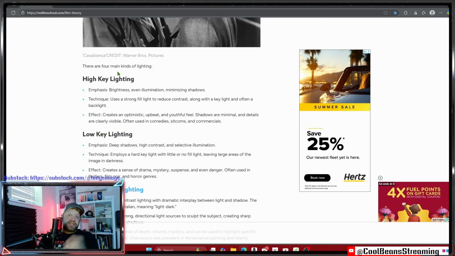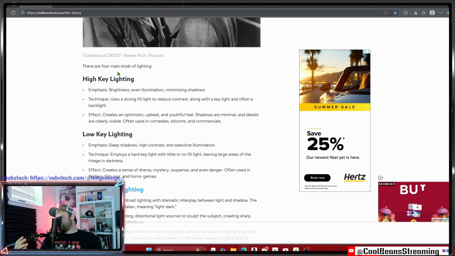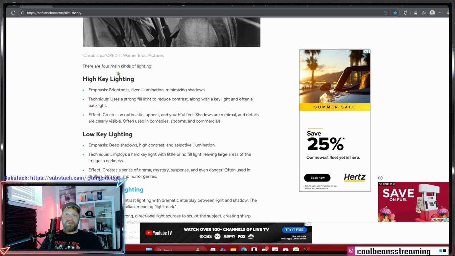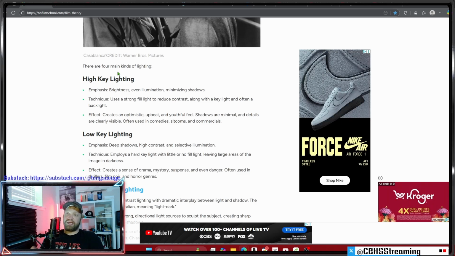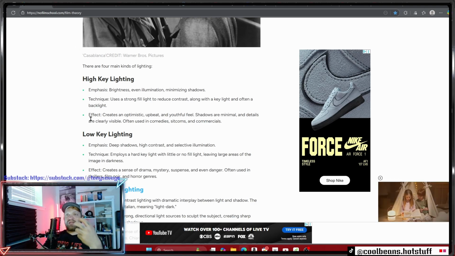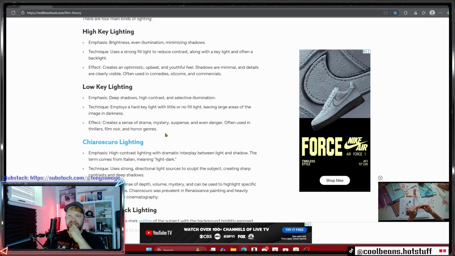So that's high key lighting right there, right? What we want to glean from that, what's important to us who are learning film theory, is that it's used to create a poppy, bright, uplifting atmosphere, an uplifting scene where you can see all the details. It creates that brightness, which adds to that joyful atmosphere.